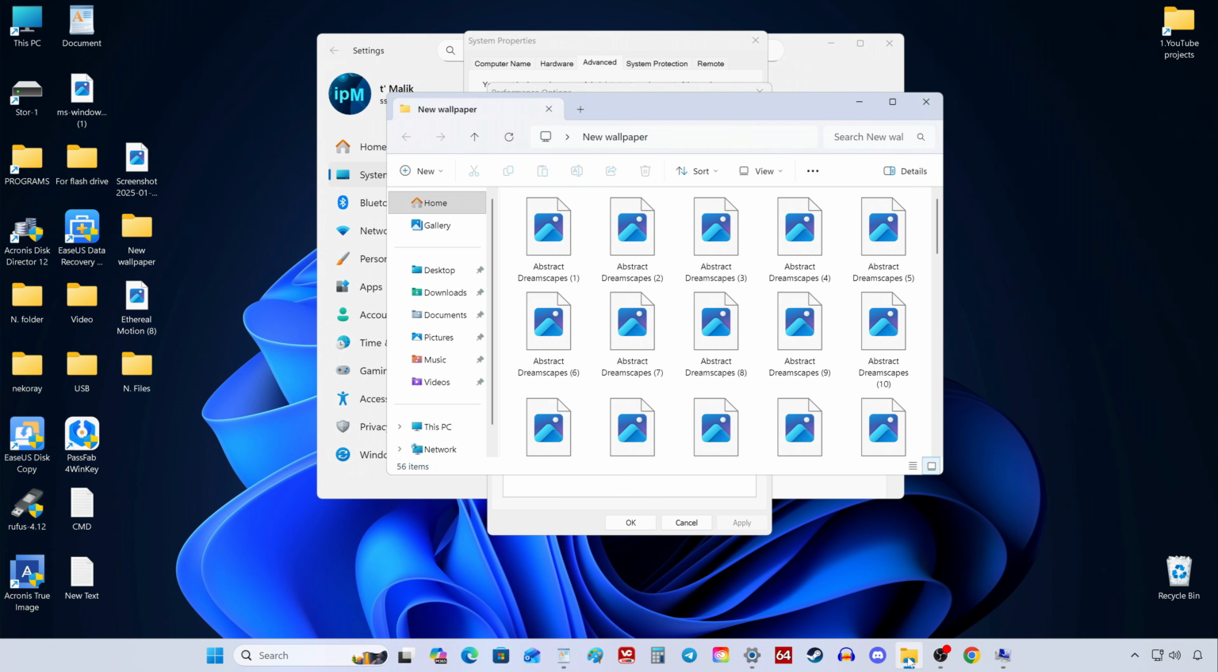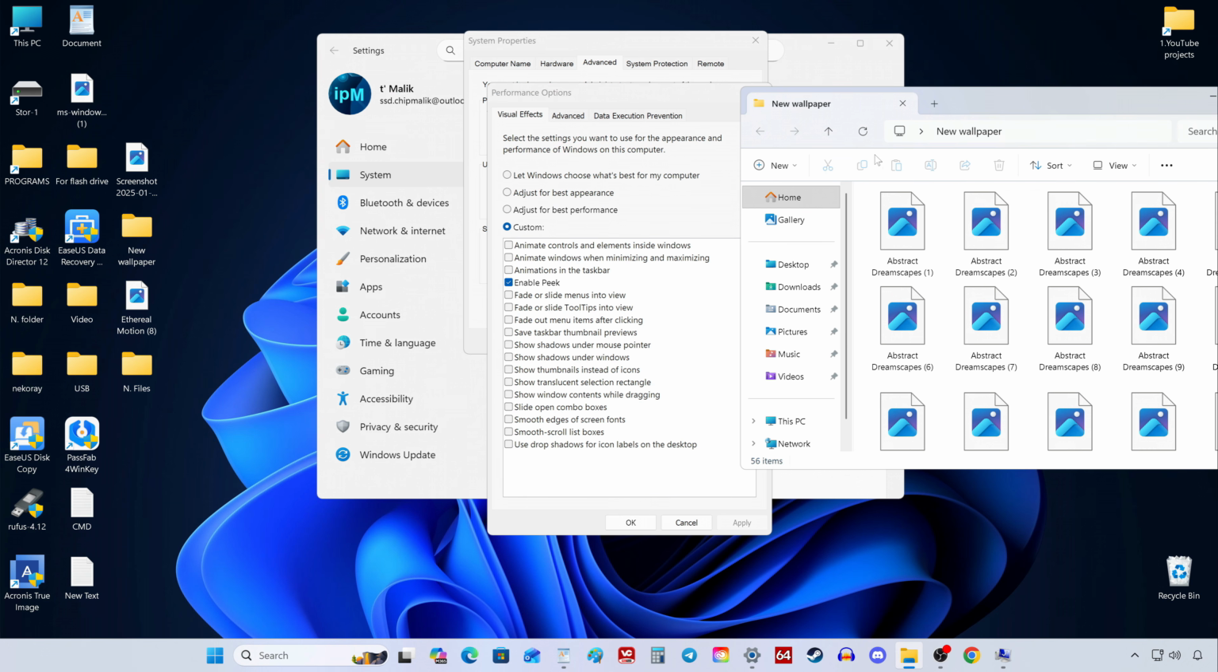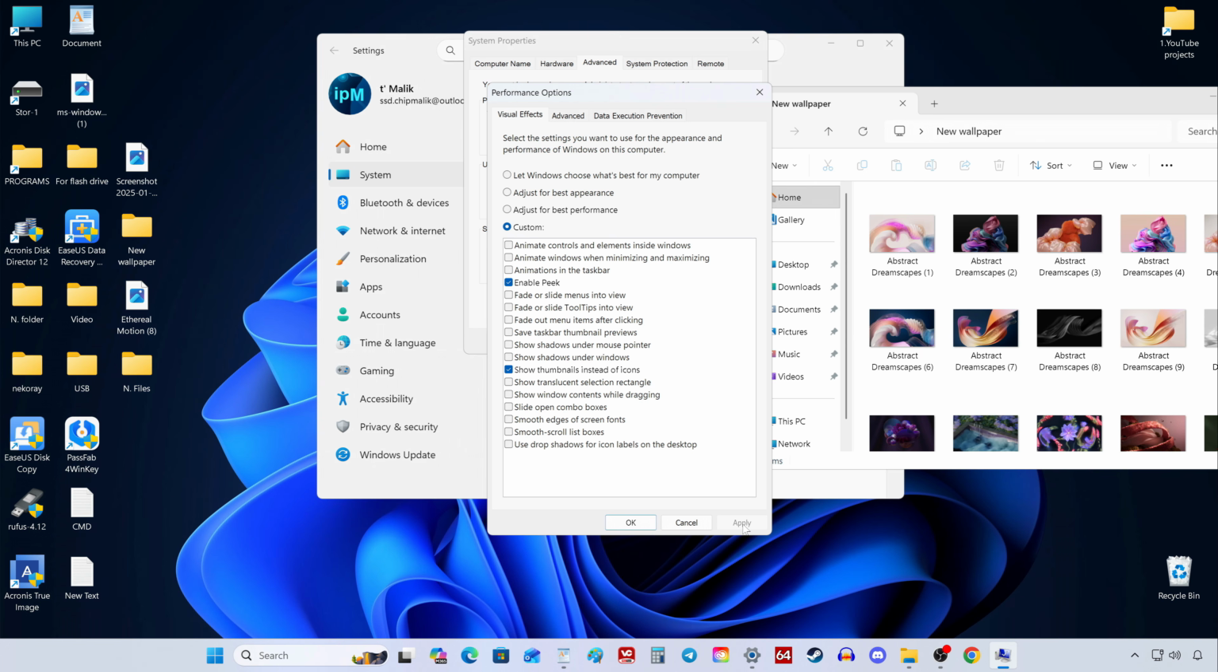Show thumbnails instead of icons. Without this feature, open folders will display simple icons, making it difficult to find the item you need. I enable this setting. Apply.